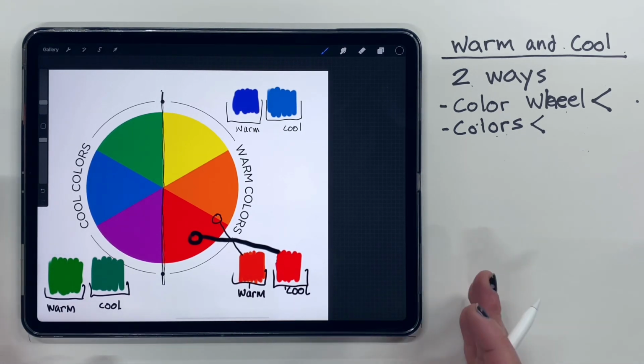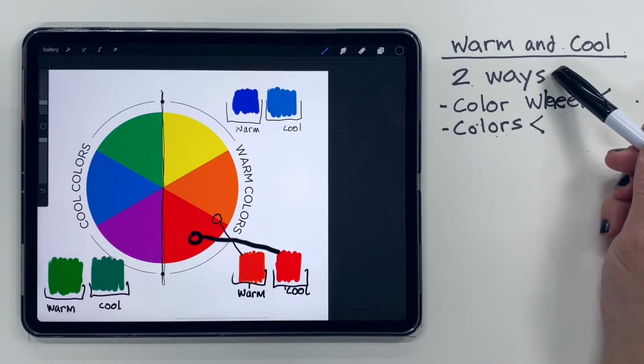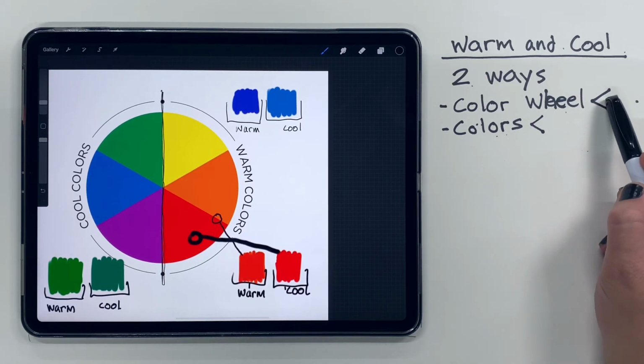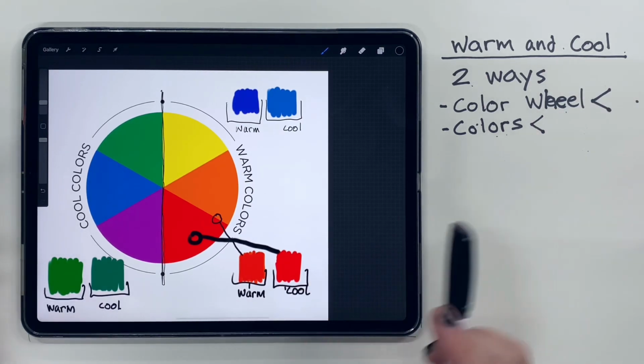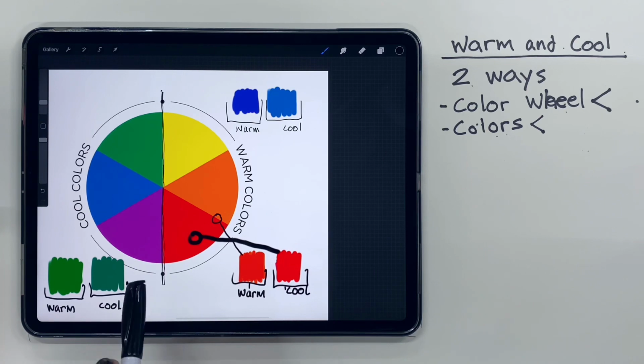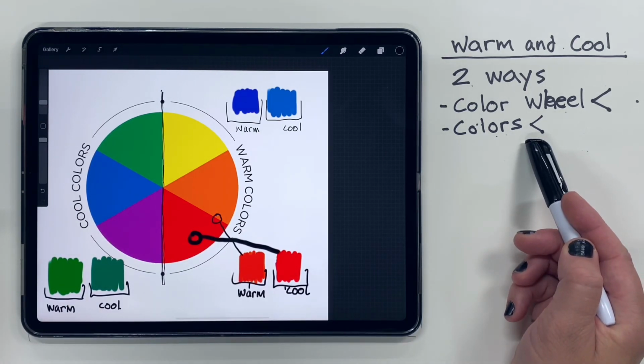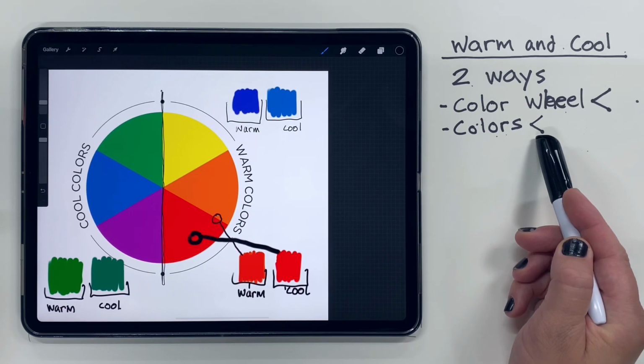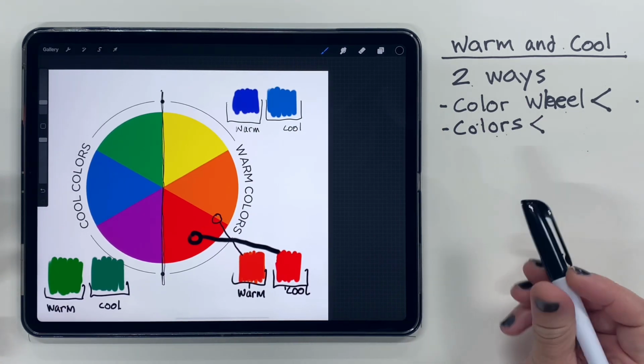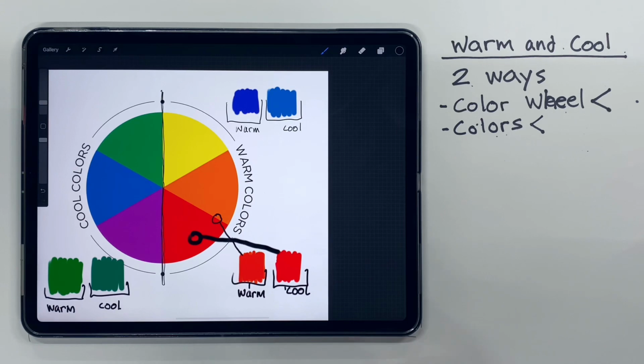That's our basic start to try to understand the difference between warm and cool. Remember, there are two ways to talk about this. We've got the first way, which is a more generalized view that has to do with the color wheel overall. And the second way we talk about warm and cool is with individual colors. Each individual color can be warm or cool.